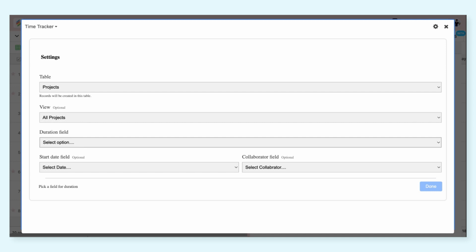So I need to have a duration field. This is the mandatory field that you need to have, where once you track the time, that time will essentially go into the duration field. So you basically add a duration field into your table. I've just added one. You select that, and then you select a start date field and a collaborator field. Here I've selected lead as a collaborator, and I click on done.